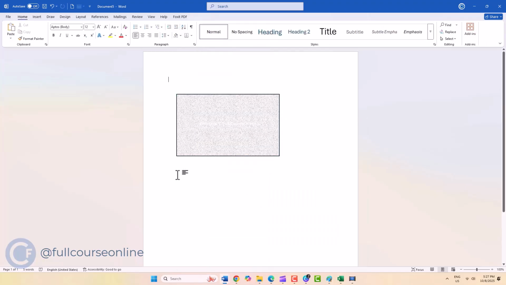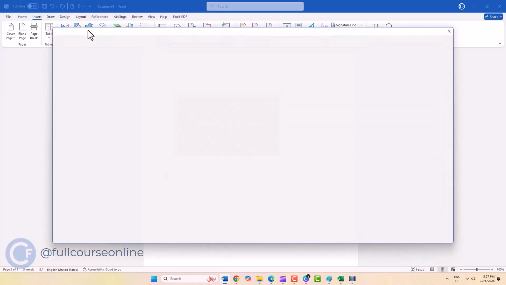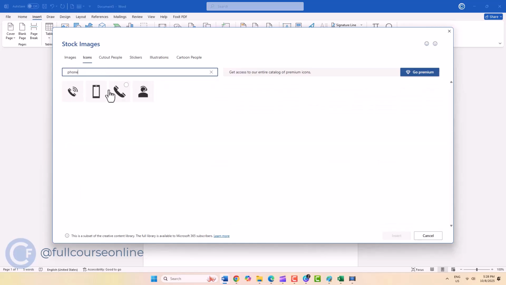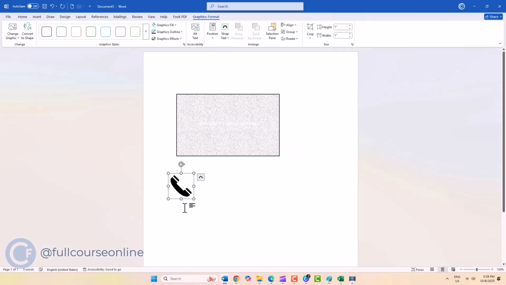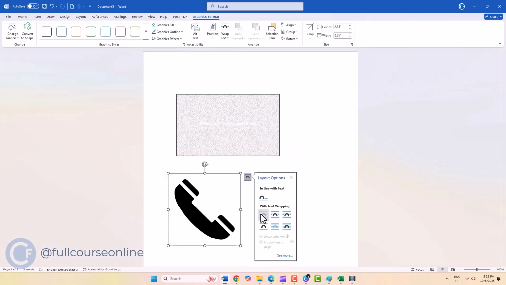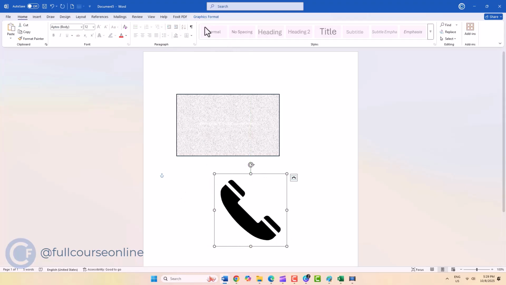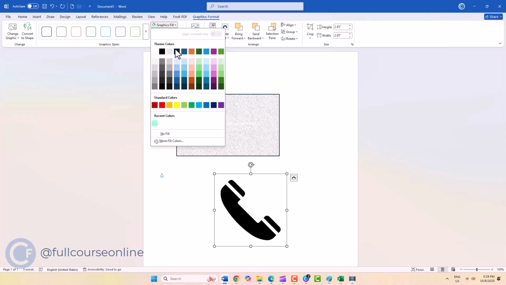Now let's try inserting an icon. Go to the Insert tab and select Icons. Your device should be connected to the internet. Search for something like phone or chart, select your favorite icon, and click Insert. Icons are vector graphics, which means you can resize them without losing quality. On the Graphics Format tab, you can also change their color.